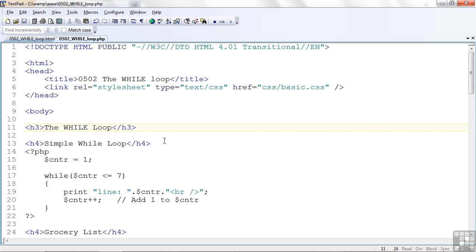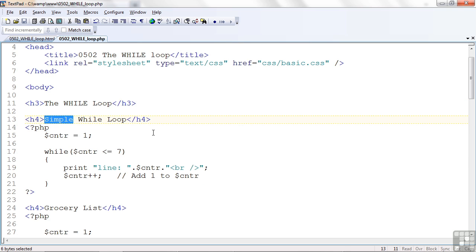So it's the while loop. I wanted to show you just a very simple while loop. Now, the thing about a while loop is it doesn't have a built-in counter. If you want to use a counter with a while loop, you have to manage that yourself. Remember how we had $ii in the for loop? Well, here I made up a variable name. It's an abbreviation for counter, cntr, and I set it to 1.